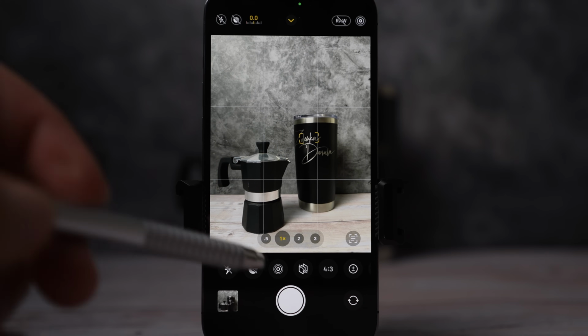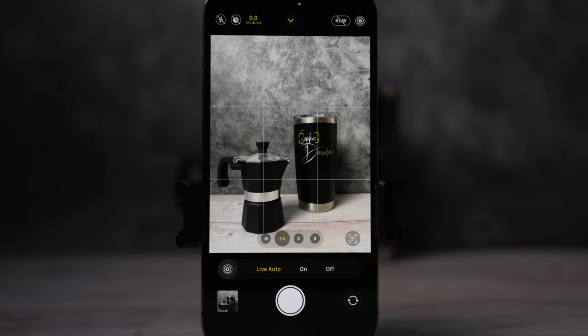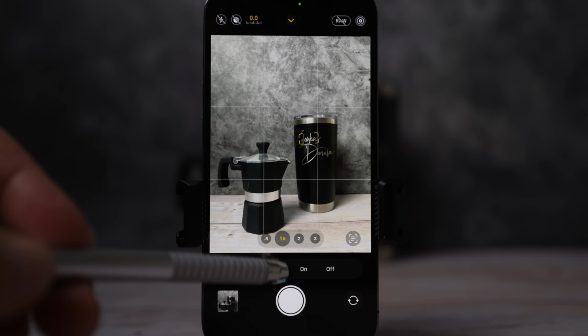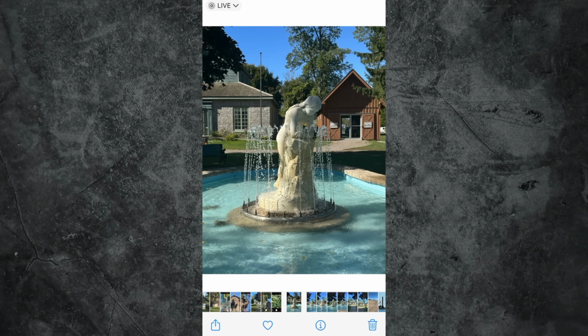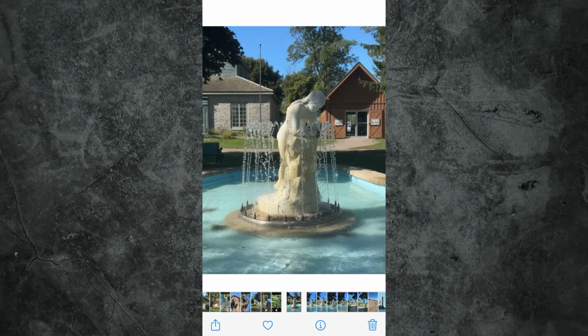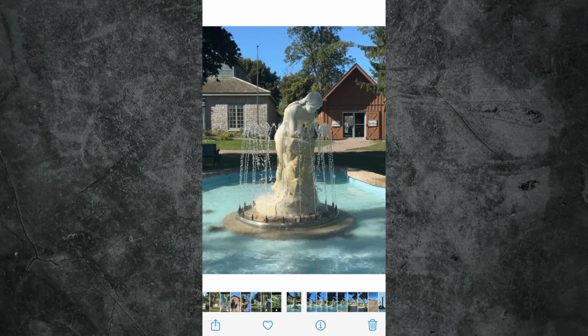Next icon is live photo. You can have that on live auto, on or off. What is a live photo? It is captured as a video file, recorded for 3 seconds, and it records sound as well.